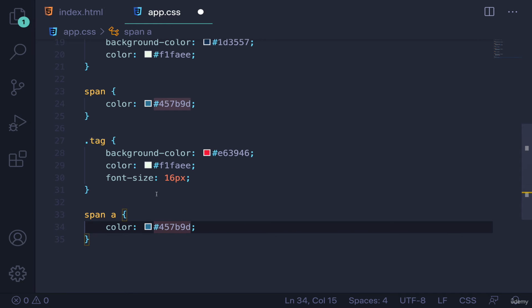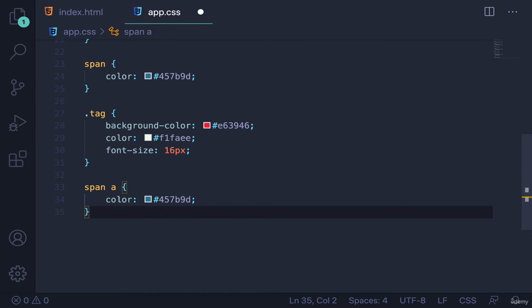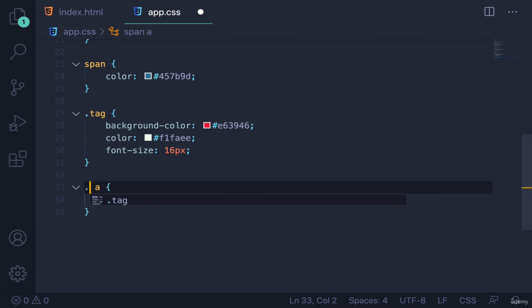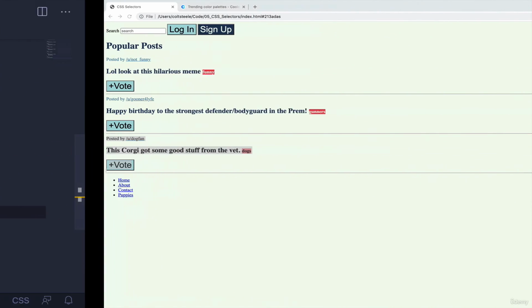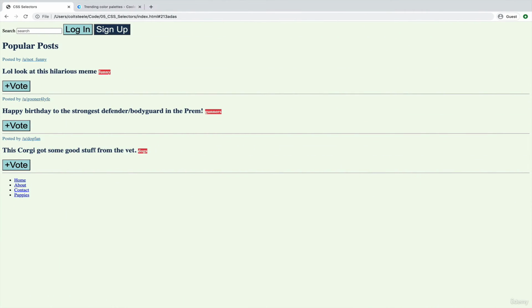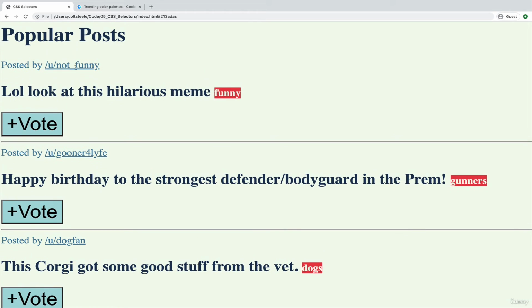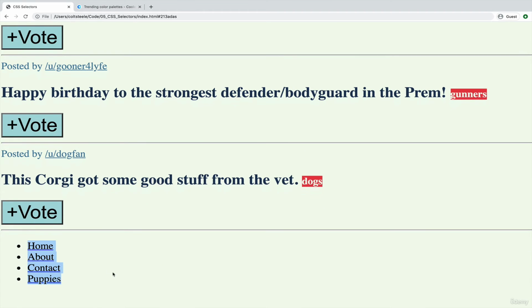And now what I could do is combine what we've learned already, the class selector with the dot, and the space or descendant selector to do something like this, dot post space A. So all anchor tags inside of a single post, anything with a class of post. If I refresh, we shouldn't notice anything different. These are still the same color, that bluish light blue color, and these are unchanged.